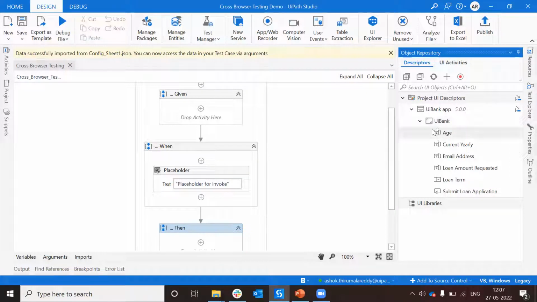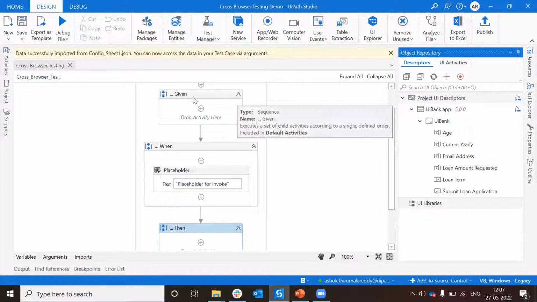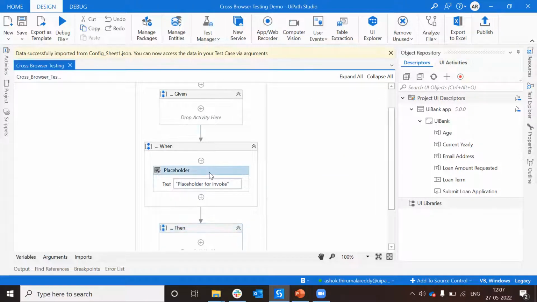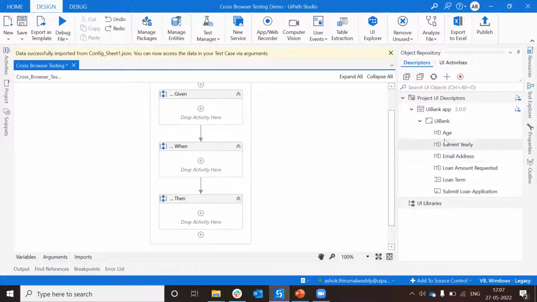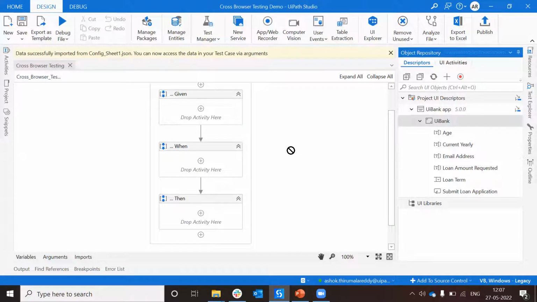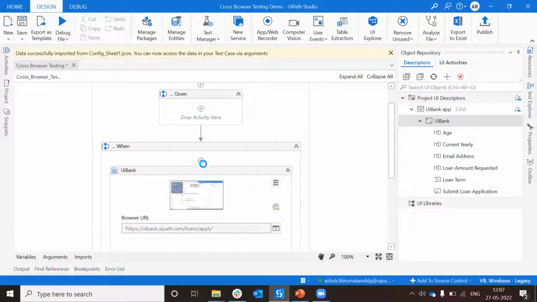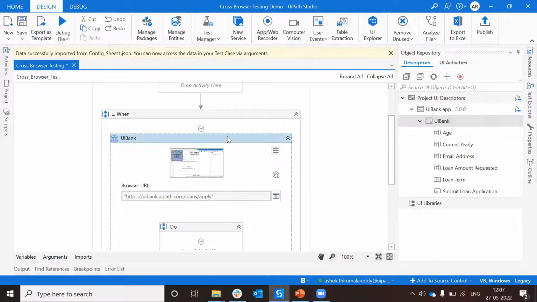Okay, so now your data is imported into the project panel, and we have created a BDD template test case here, and we have imported the object repository. So now we can start implementing consolidated code to work for multiple browsers. Okay, so it is very easy to create your automation code from the object repository. So just drag and drop all the objects one by one, as required by the functionality flow. So I'm just dragging UI Bank, that is opening the browser.